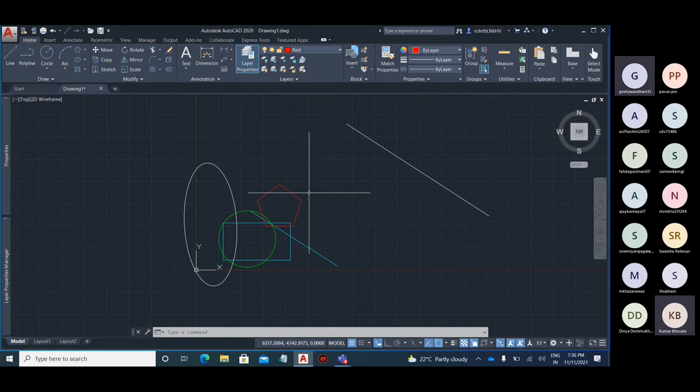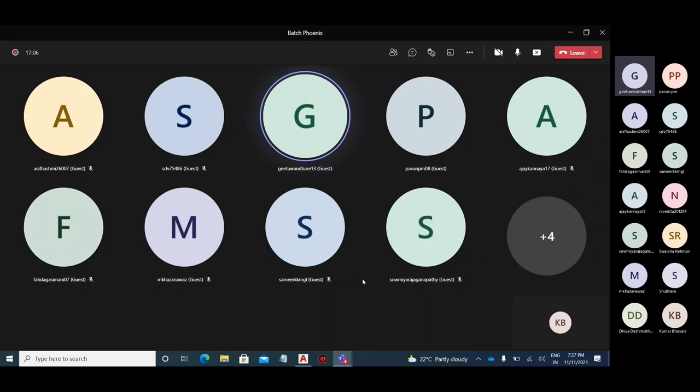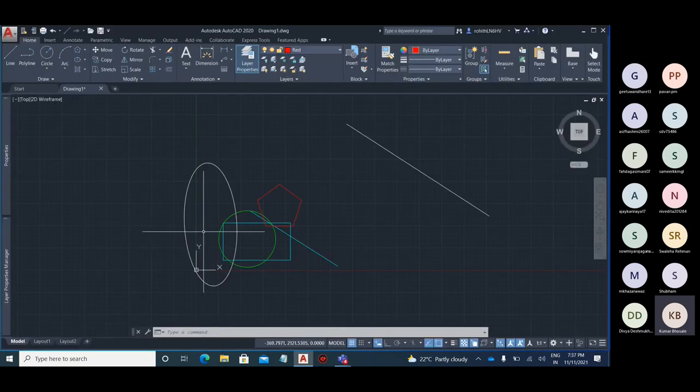Any doubts or any questions up till here? So, what is the difference between turning off and on the layer and freezing and thawing the layer? Yes, and that is what we are going to discuss now. So what happens is that when you turn the layers on and off, the objects are still present in your window. Okay, that is your model space.